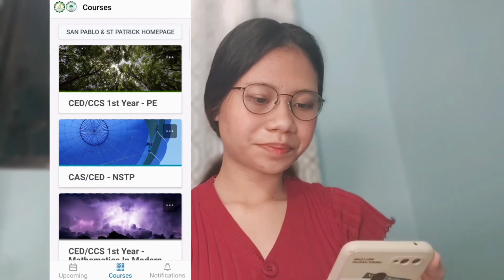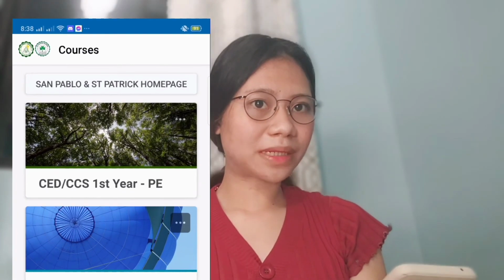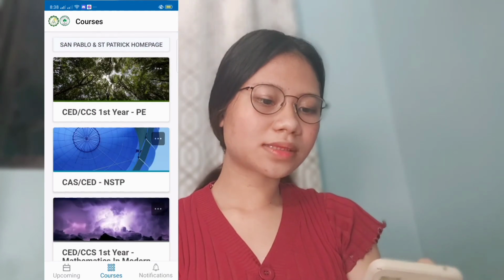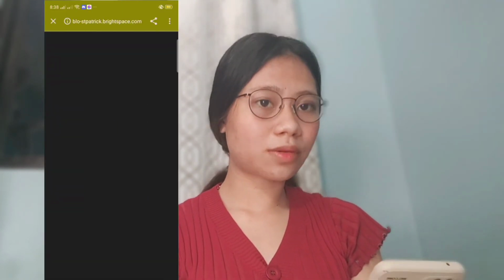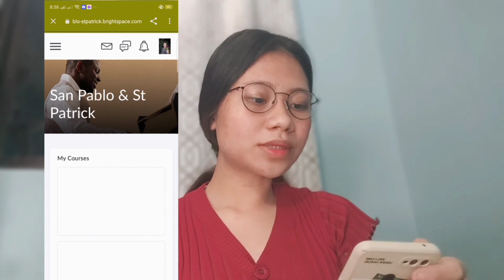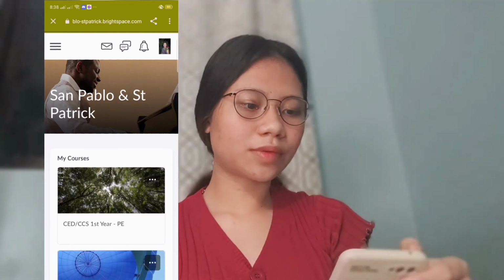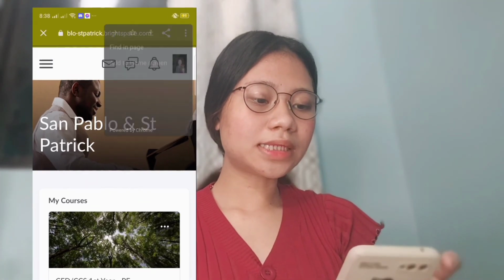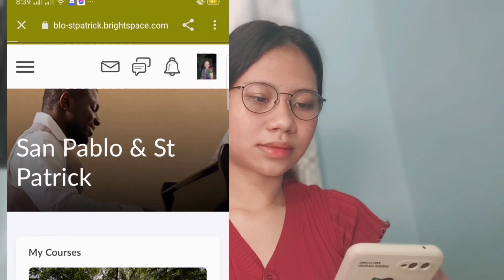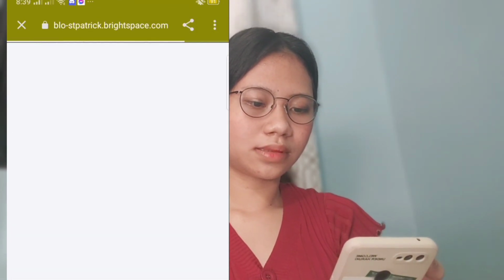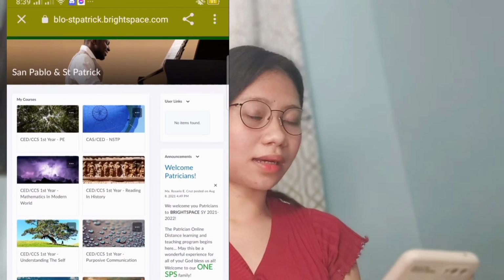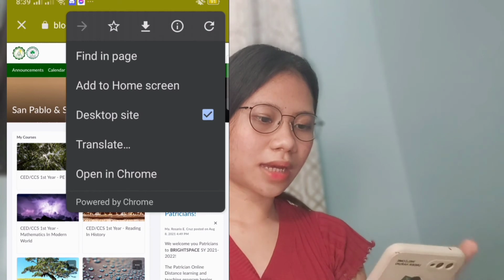As we can see, the San Pablo and St. Patrick homepage and the sandboxes of the subjects. You must click the San Pablo and St. Patrick homepage to see more content. If you want to see like in a laptop or computers, click the three dots in the top and click the desktop site. And now you can see this it's like in a laptop or a computer. And I will go back.